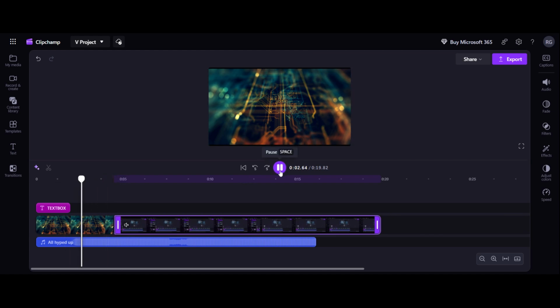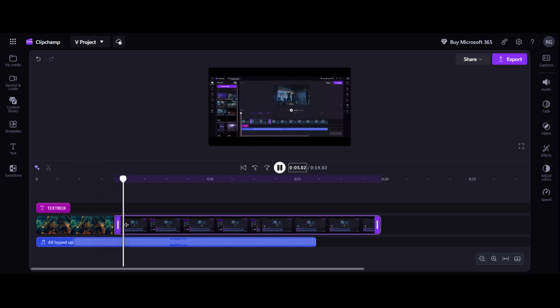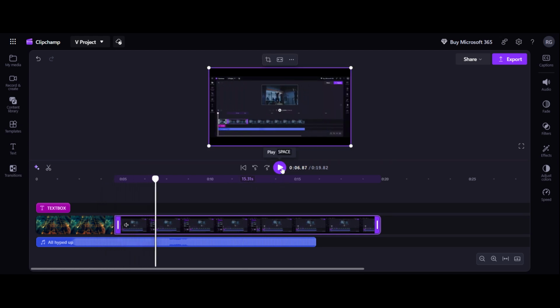And that's it. That's how you lengthen photo playtime on Clipchamp. It's a simple click and drag adjustment in the timeline, but it gives you full control over how long your images appear in your project.